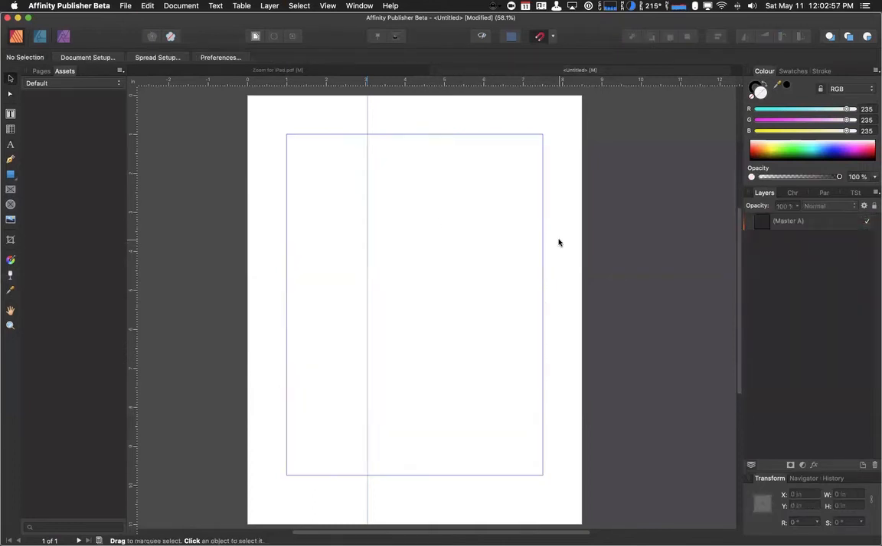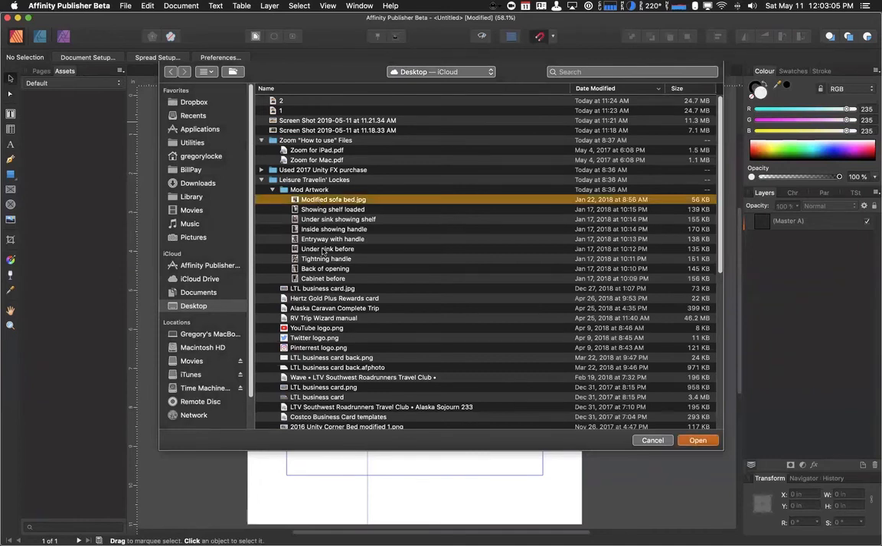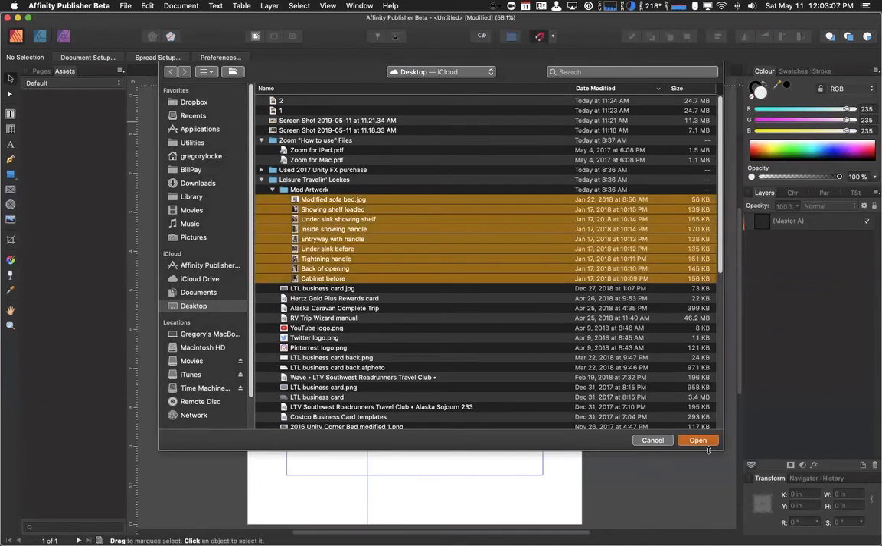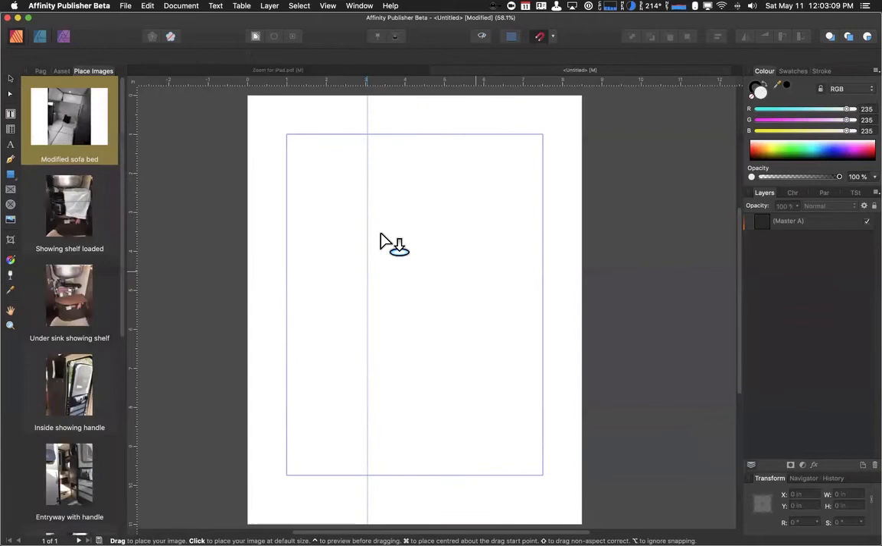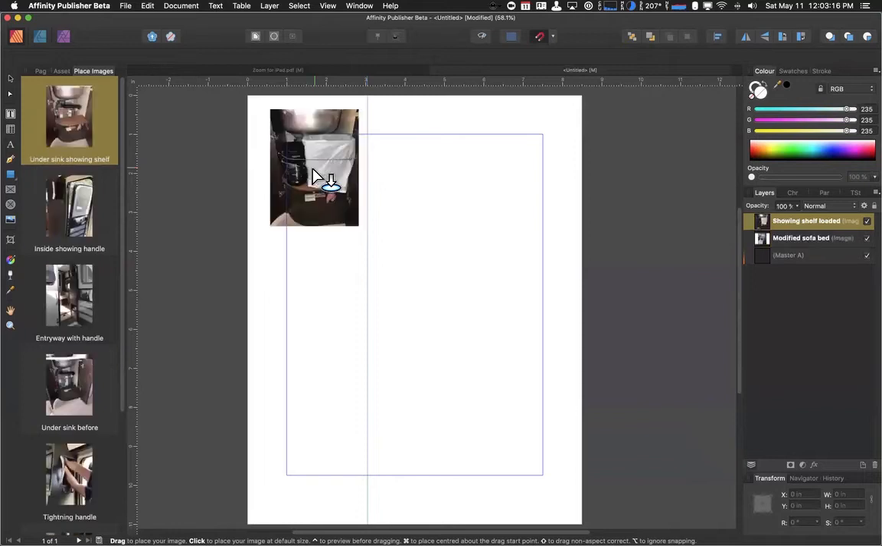Another way of doing that is to go back into place image, and let's select those again. And let's say I don't have any boxes. All right, no boxes on this sheet, this page.